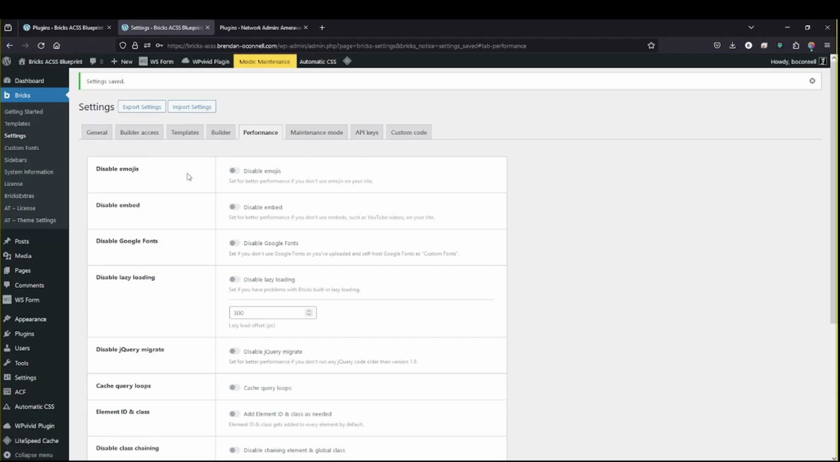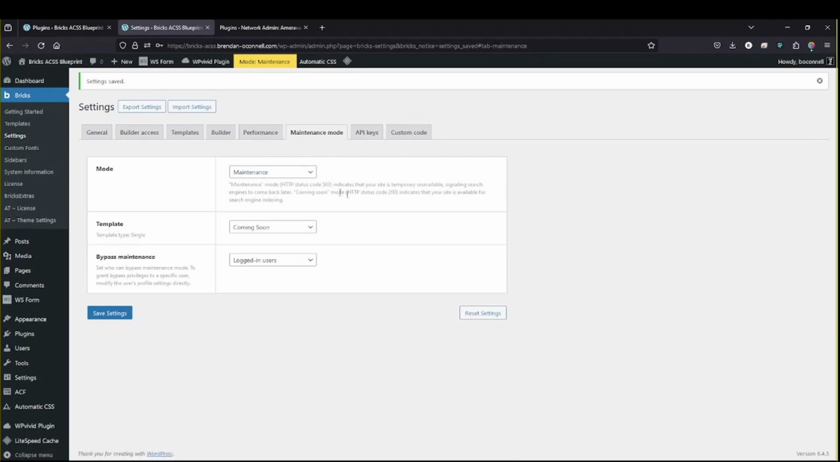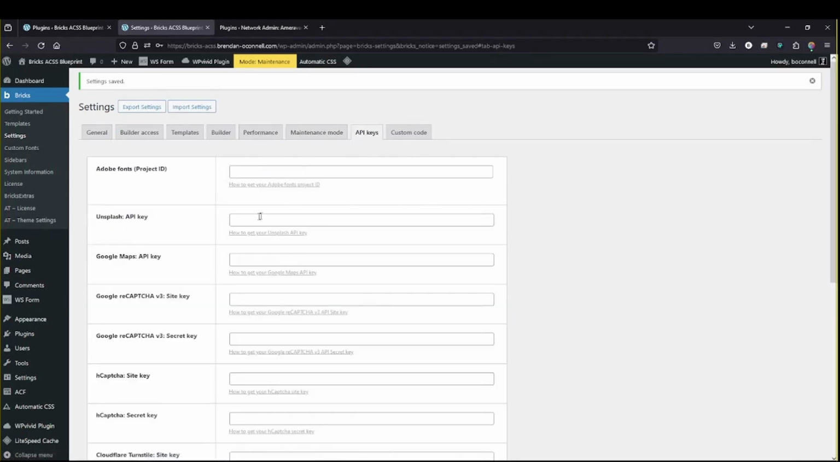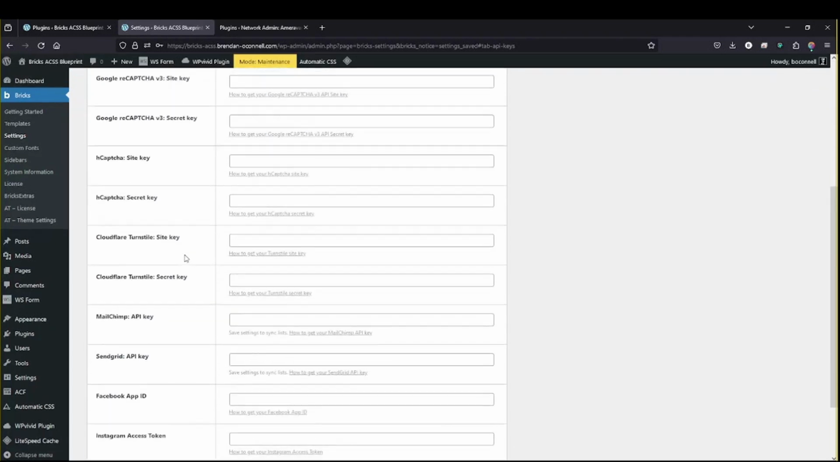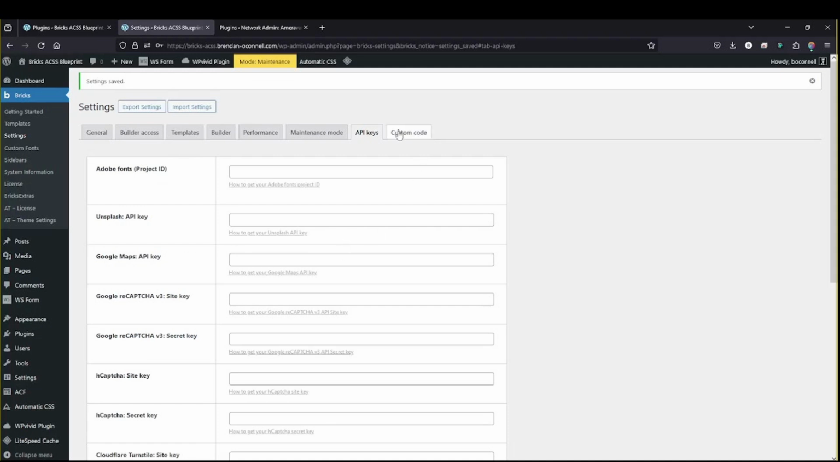Okay, so performance. I don't think I have anything on here yet because usually this is tweaked at the end. Maintenance mode, we already went over. Normally, I do put my Unsplash key in if I'm going to pull some stock images just to use initially, but obviously you need to come in here and add your various API keys that you need. And we've got nothing in custom code.